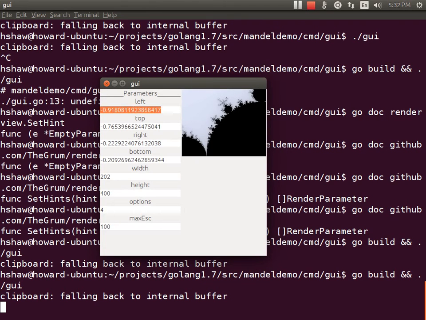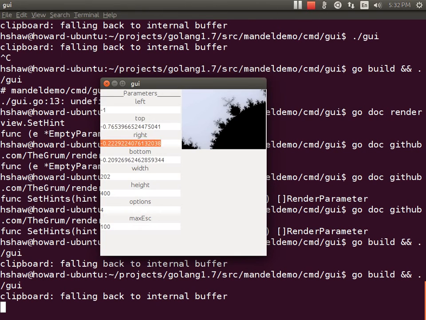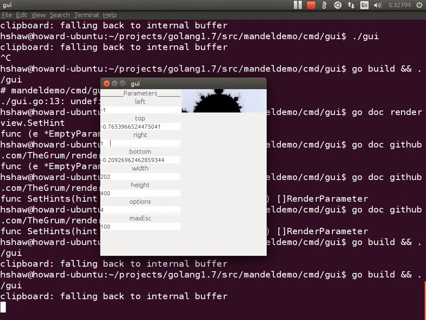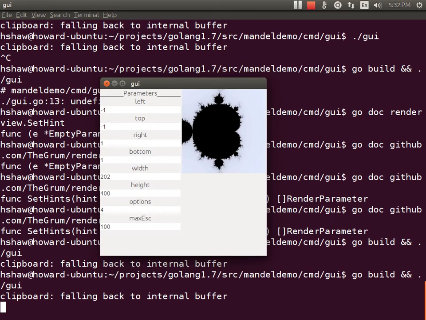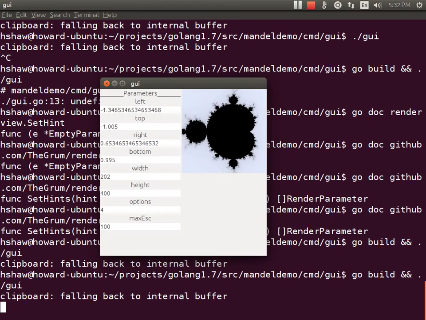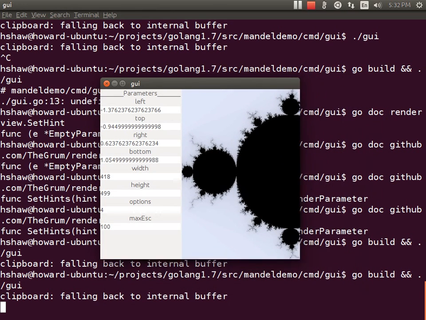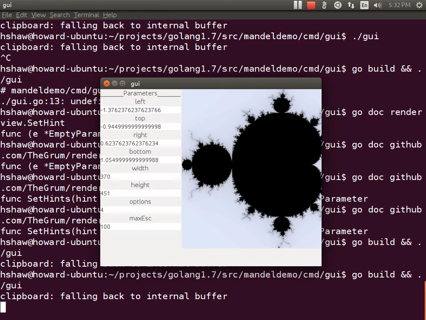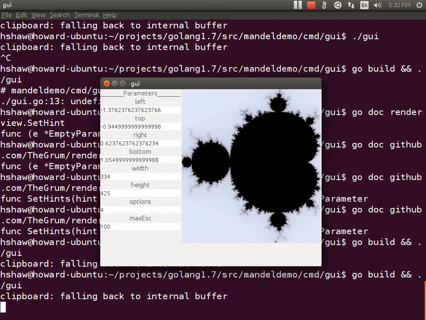You can also hand edit these values. Let's say we want to go back to -1. And 1. And top of 1. And bottom of 1. And it handles window scale. It gives you interactive value editing.